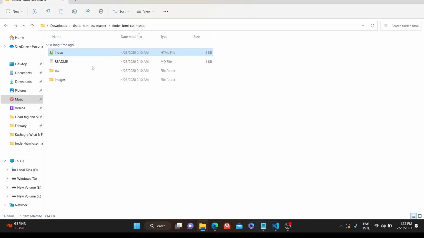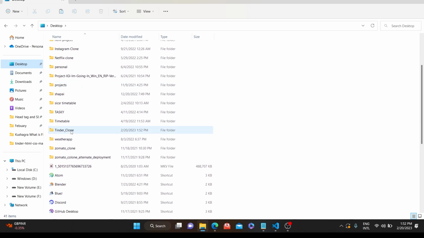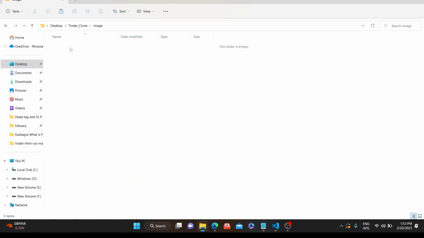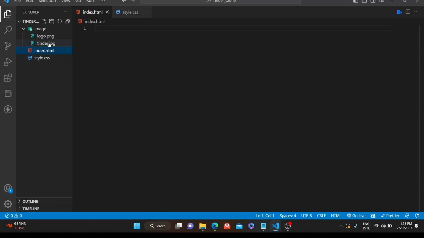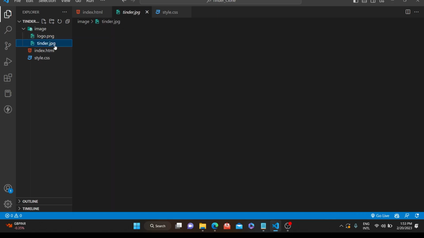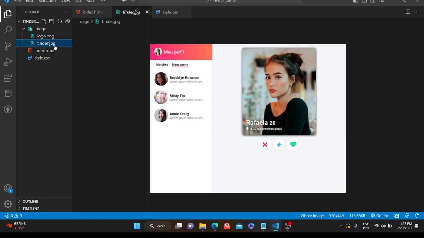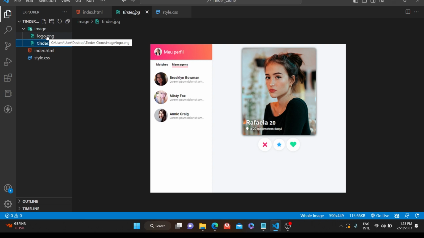I need to have the images also inside this. So let me just copy the images. These are the images that I need to copy and paste inside the folder. So let me just copy it, and let's just say image and paste it. So this is all about the images, and I hope that we must have got the logos and the images. This is the Tinder.jpg. This is how our profile would be looking, and this is the logo that we would be using while designing, and anywhere like that if needed.